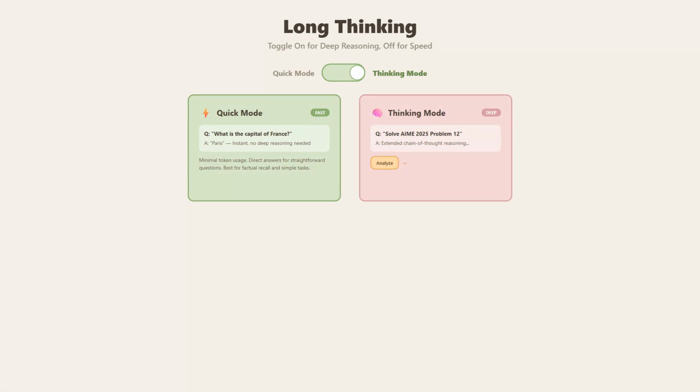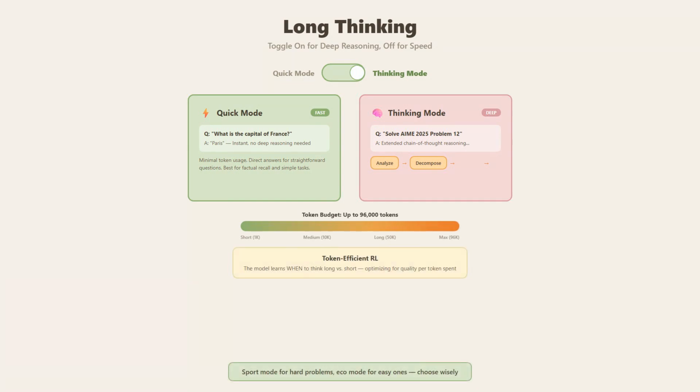Not every question needs deep reasoning. If someone asks, "What's the capital of France?" you don't need the model to spend 50,000 tokens thinking about it. So Kimi K2.5 has two modes. Quick mode gives you fast, direct answers with minimal token usage, perfect for straightforward questions and factual recall. Then there's thinking mode, where the model engages in extended chain-of-thought reasoning. It analyzes the problem, decomposes it into parts, solves each piece, and verifies the answer. This mode can use up to 96,000 tokens for really hard problems like Math Olympiad questions.